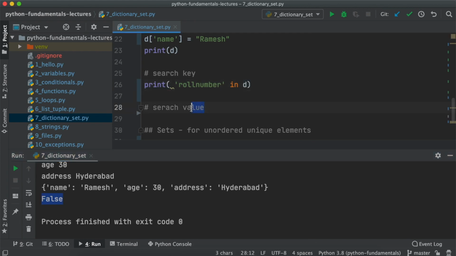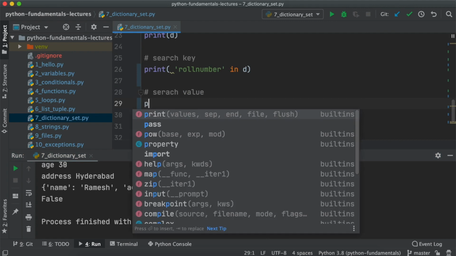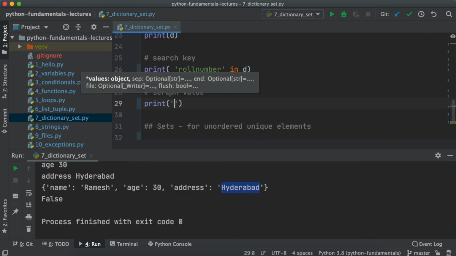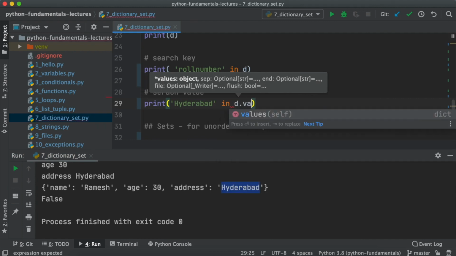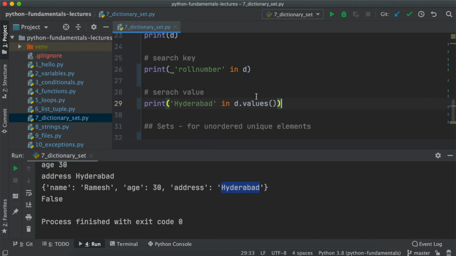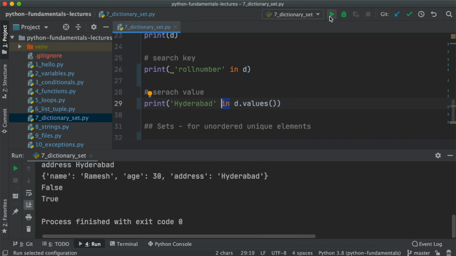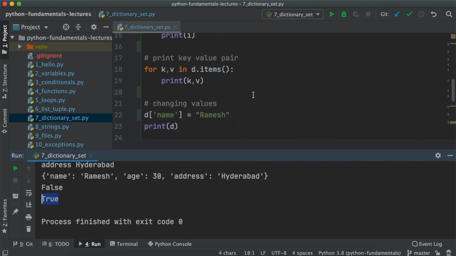Now what if you want to search the value? That means maybe I want to see whether Hyderabad is there or not. So what I could do is print, I'll say Hyderabad in D of values. Just now we have learned D of values will give you a list of only the values. So this in will go and search in those values. If it is there, it will print true. And we run it, we get it as true. Perfect. So that's how you operate with dictionaries.